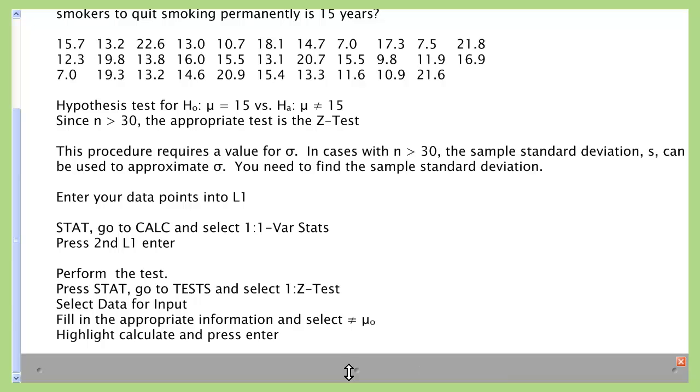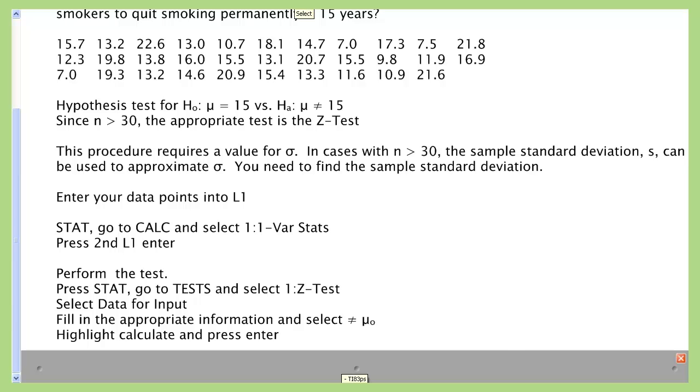And I'm going to perform the test. So here's what I'm going to do: I'm going to go back to Stat, over to Test, and select the z-test. We're going to select Data because we have data in L1. Then we're going to fill in the appropriate information from the question to be able to do this problem.